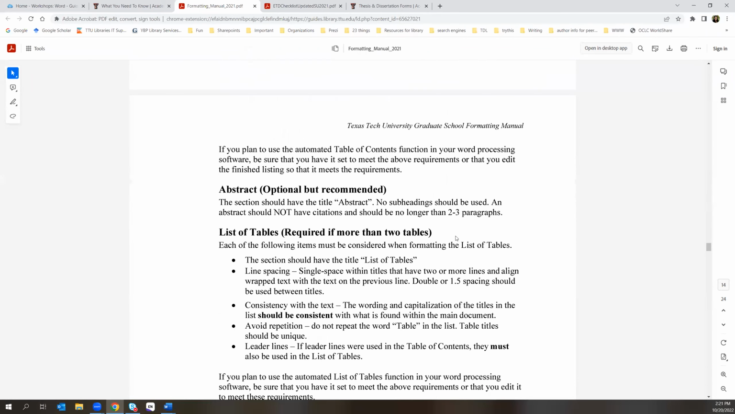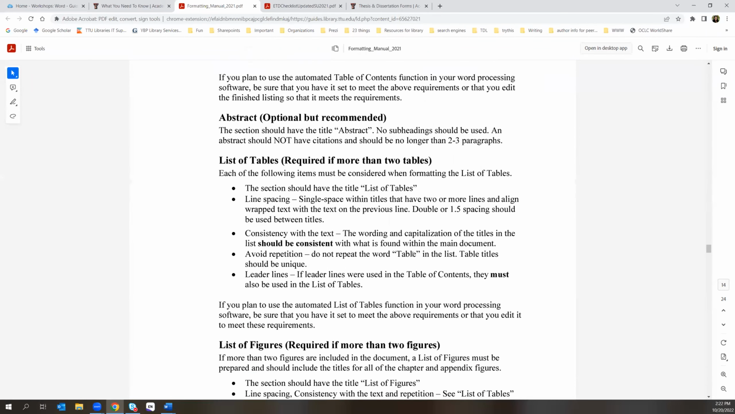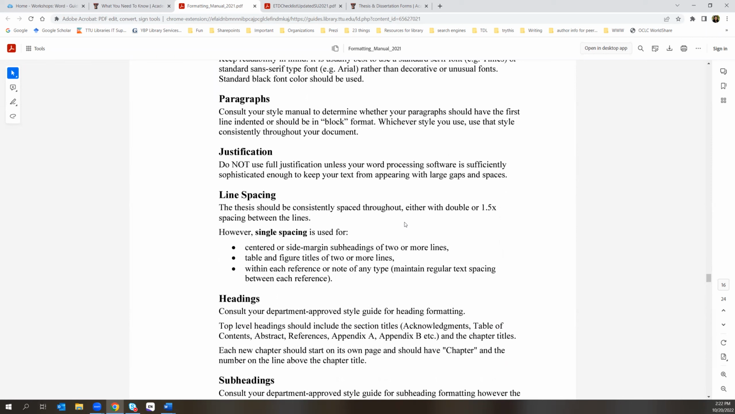So line spacing. I'm sorry, I know I will be scrolling a little bit for y'all, and that's so annoying as an observer, but I can't use the manual without scrolling around a bit. Oh, here's the line spacing. Okay. So the theses should be consistently spaced throughout, either with a double or 1.5 spacing between the lines. And sometimes this will be identified by your style guide, and we'll talk about style guides a little bit more in just a second. However, everything here listed should be single spaced.